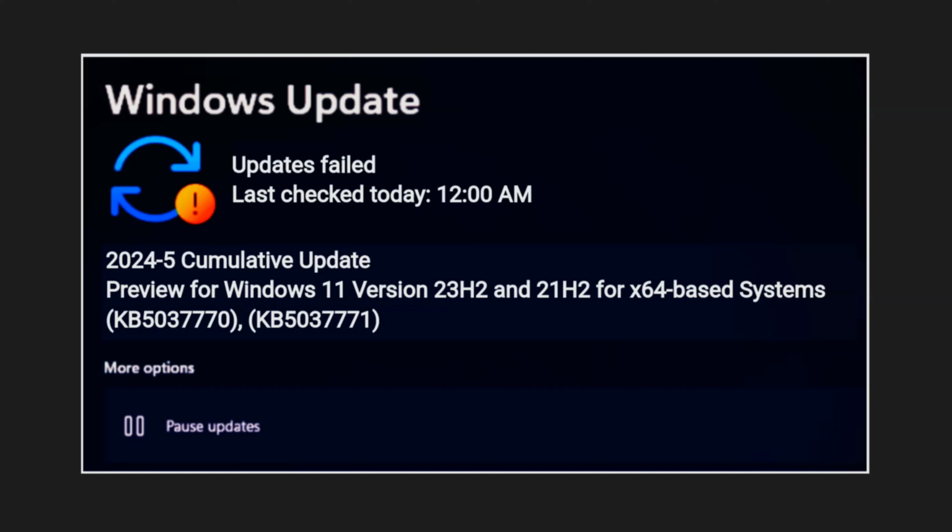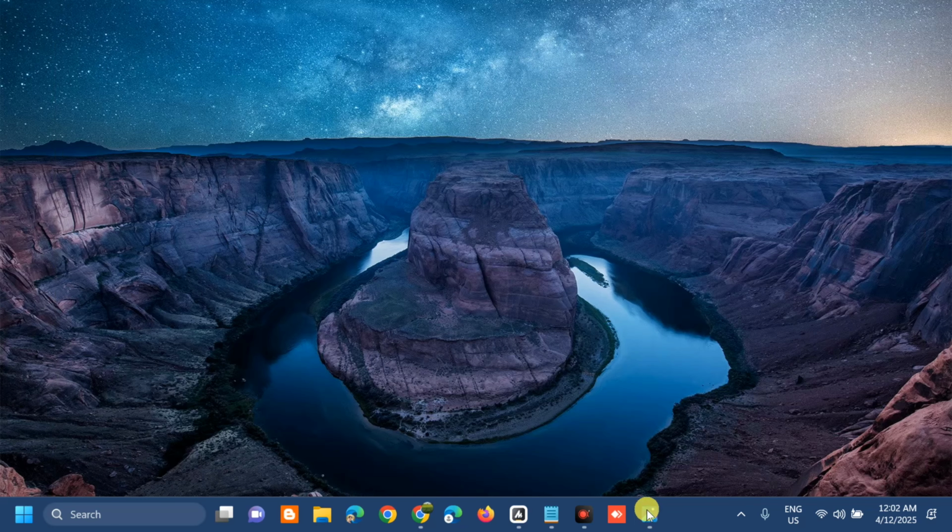A few common causes of this error include insufficient disk space, corrupt system files, software conflicts, corrupt update files, and third-party software. And without further ado, let's go ahead.